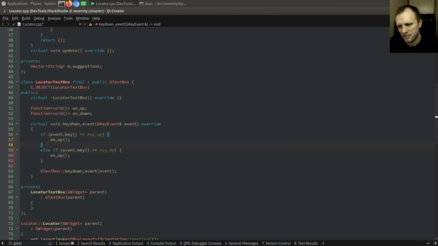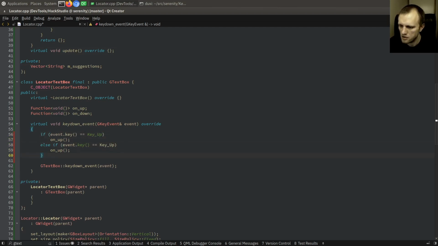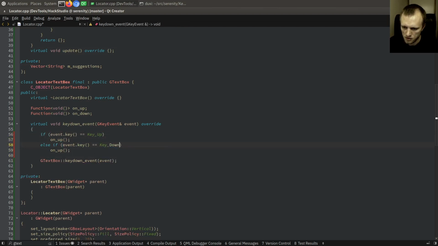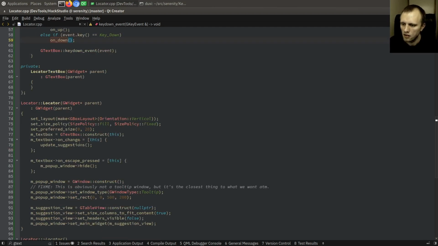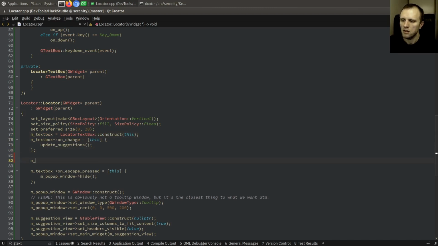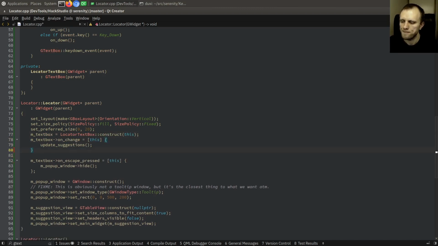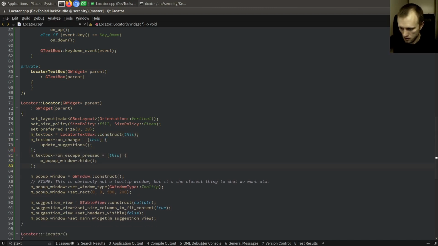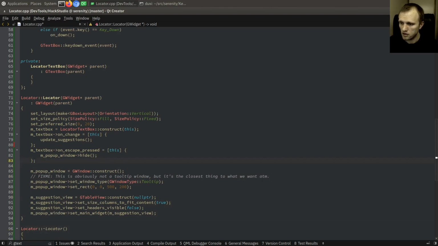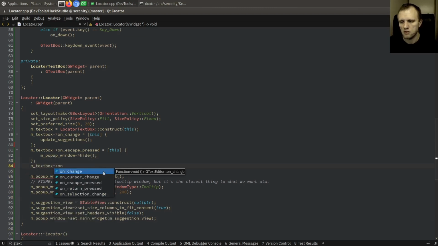What am I doing? Else if, and then just do on down like that. And then we construct this here. So we make a locator text box instead of regular text box. And after all of this gunk, we can also say mTextBox on up.